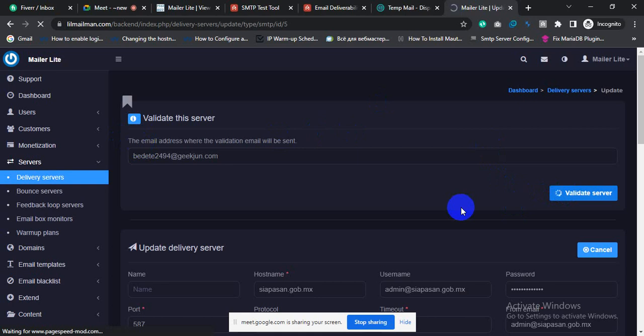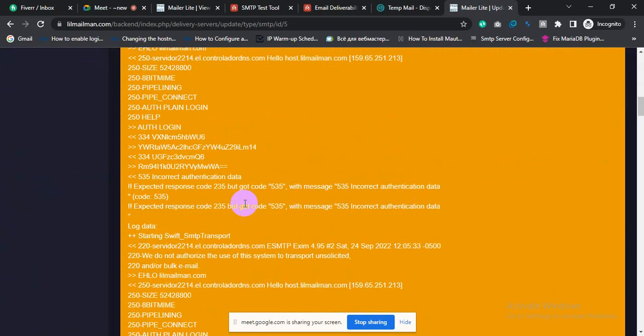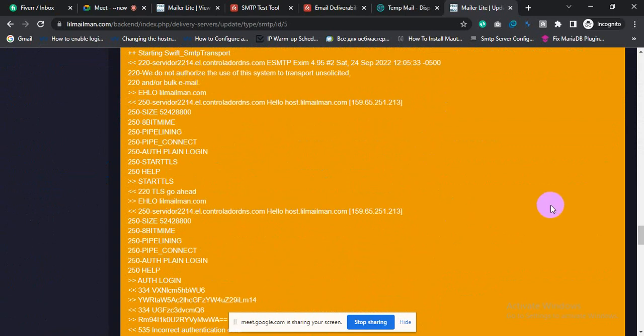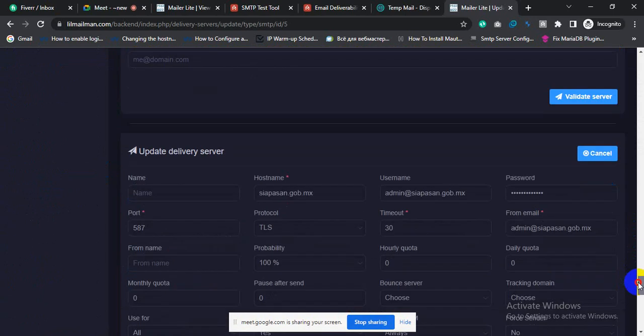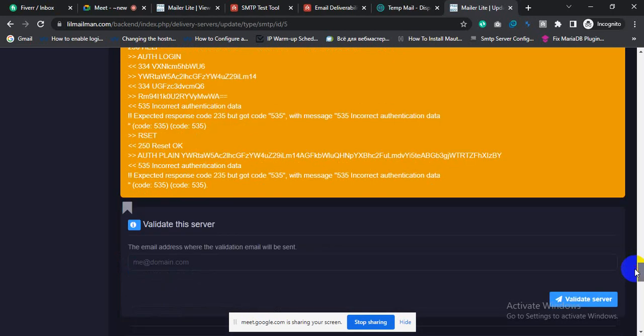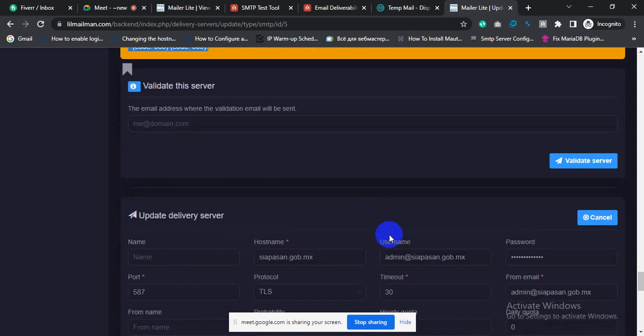This SMTP connection error means it's not working. SMTP has an issue with TLS. The SMTP detail is not correct. See, 535 incorrect authentication data. Okay, so that one does not work. No, it is not working because the SMTP username or password is incorrect.